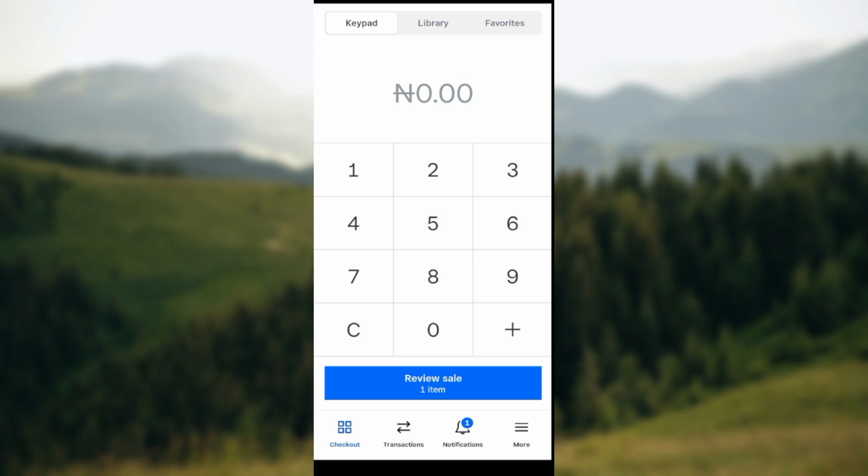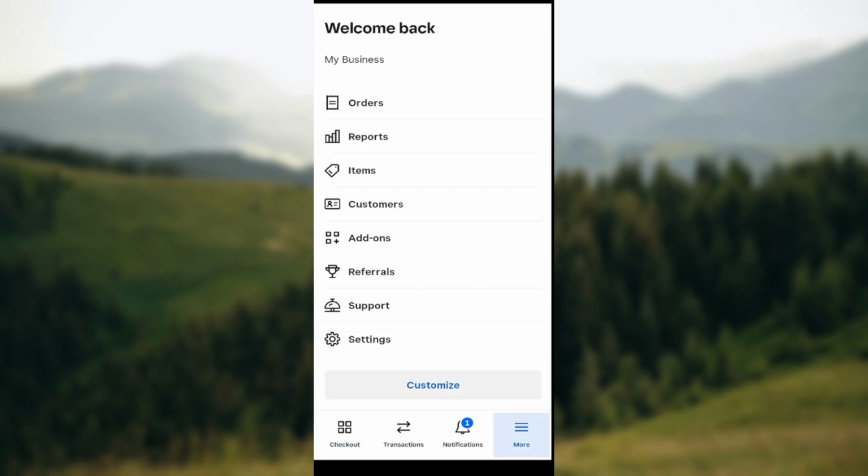So as you can see this, the next step is to move to the lower part of the screen where you can see four icons, namely checkout, transactions, notifications, more. So just go ahead and click on the more option.